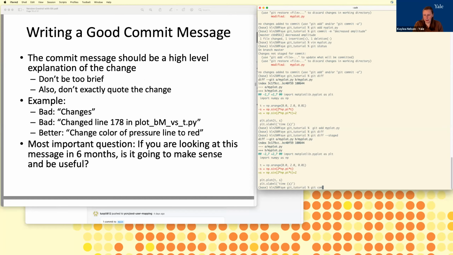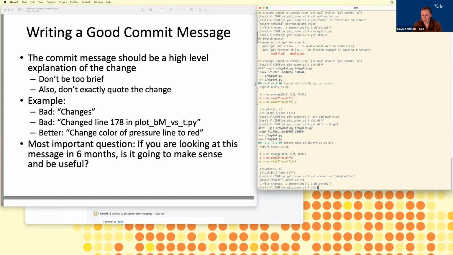So then we write a commit message, and here we added an offset, and that's now saved. So now to pull back just a second from the mechanics of Git to talk a bit, sort of philosophically, about commit messages.